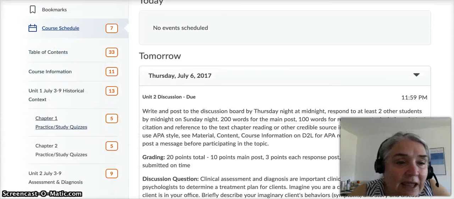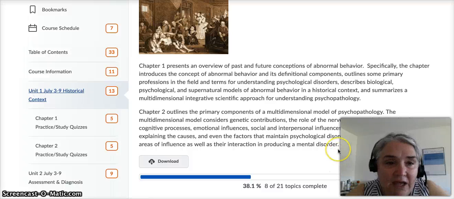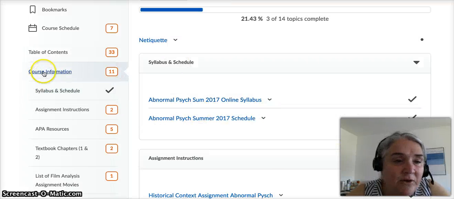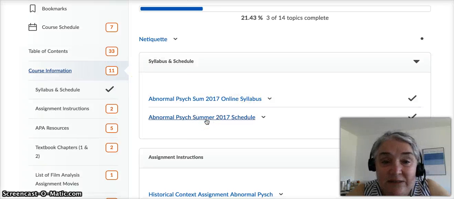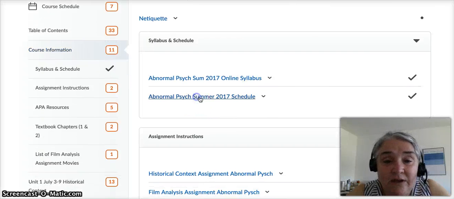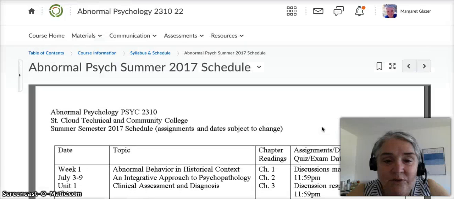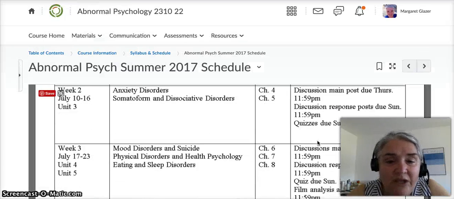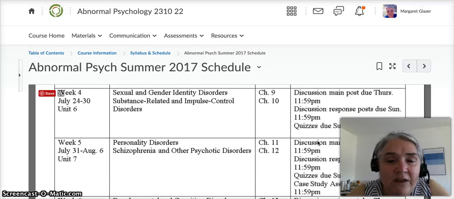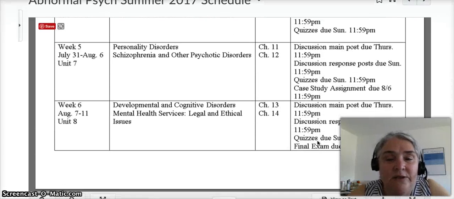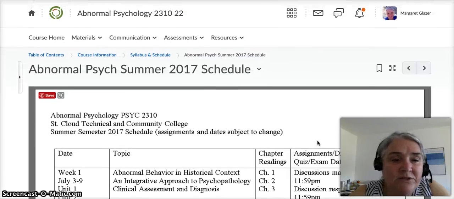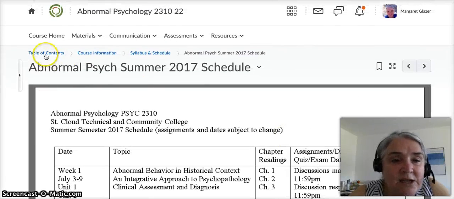Let's take a look at some of the unit content. Wait, let's go back to the course information. Under course information, you can find the syllabus and schedule. I really suggest that you print out the schedule. Here it is. This gives you an overview of every week, what's going on every week. Then you can have a written view of that instead of having to log on. So I do suggest that you print that out.